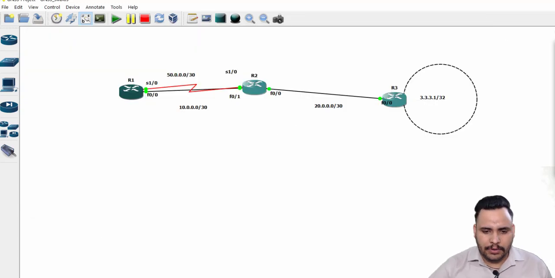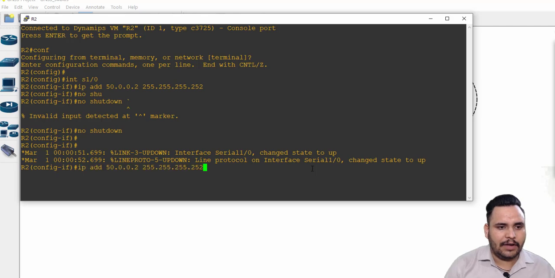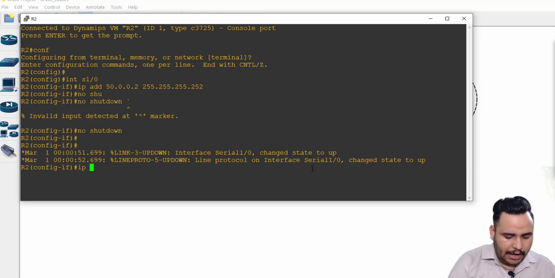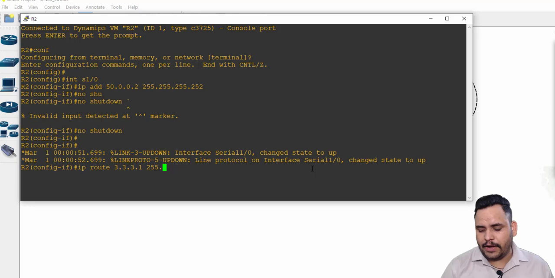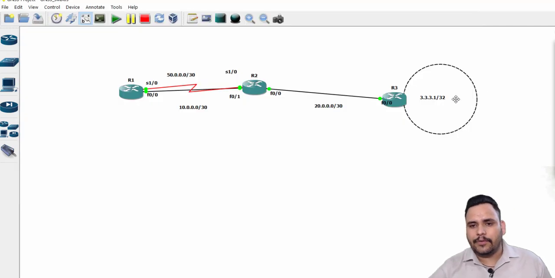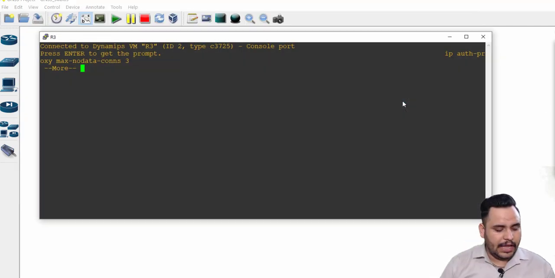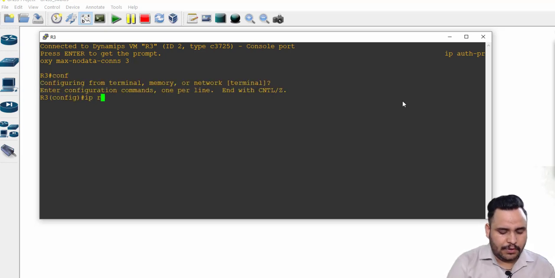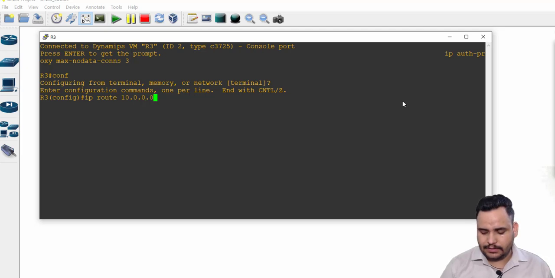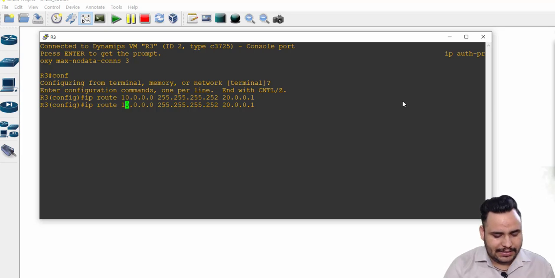Now move on to router number 2. On router number 2, I have to use the command ip route 3.3.3.1 255.255.255.255 with 20.0.0.2 as the next hop. And for the last router, router number 3, we have two indirect routes. One is ip route for 10, with 20.0.0.1 as the via. And for 50, the via is the same.